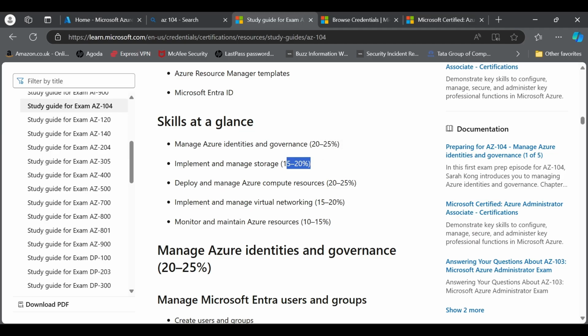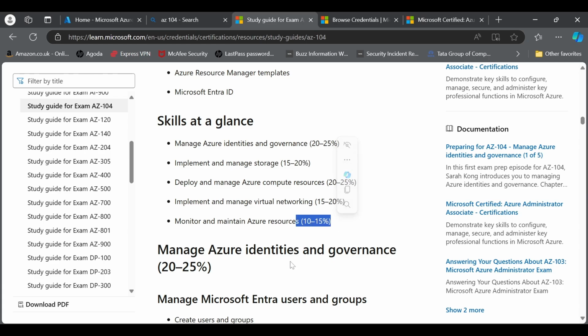Deploying and managing Azure compute resources covers 20 to 25 percentage. Implementing and managing virtual network is 15 to 20 percentage. And monitoring and maintaining Azure resources is 10 to 15 percentage.